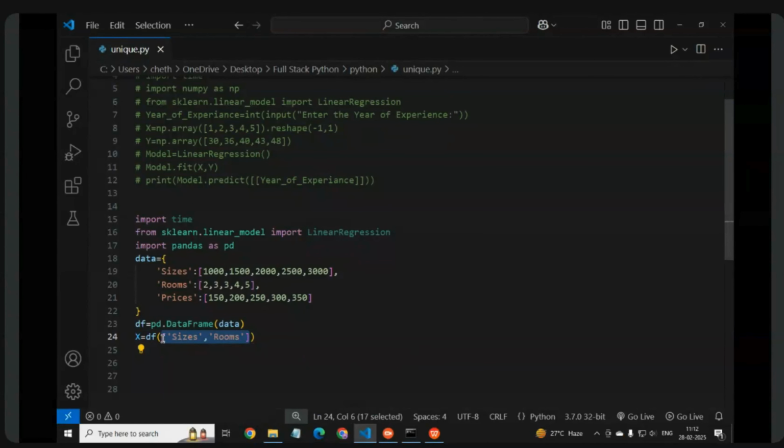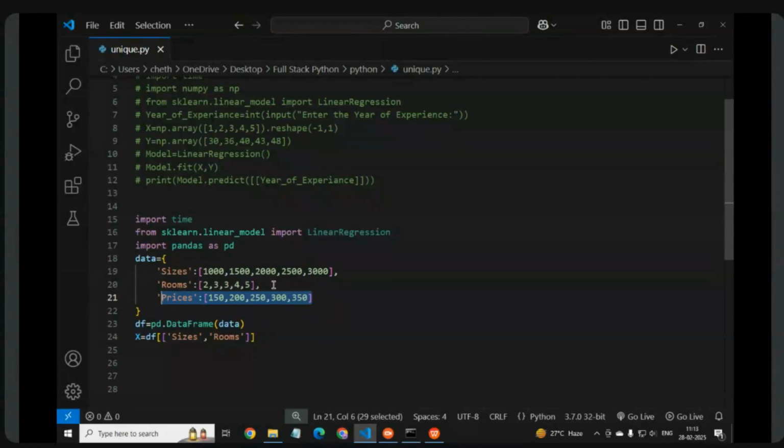Double, like that we have to write. There is no need of this curly bracket. This is an independent variable. These two are independent variables. It does not depend on the price. The price depends on these two factors. The price will vary according to this data.